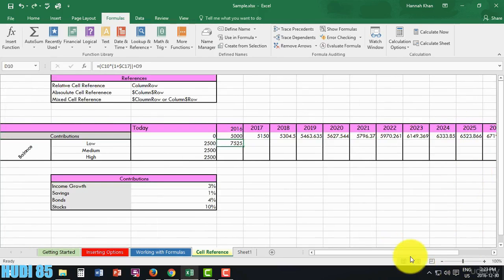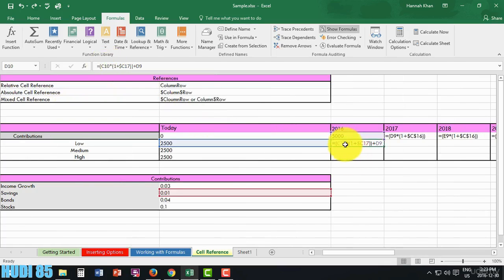As you see in our medium risk, we have another equation which I've already inputted, but I will go over it again. For our medium risk, we have cell C10 times 1 plus C17, our savings, and then we close the operation and we add D9. The only two that are fixed here are our initial and our savings contribution.